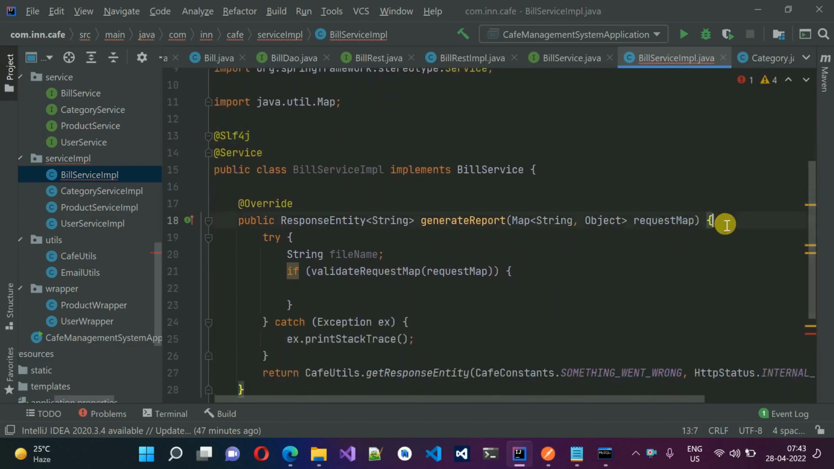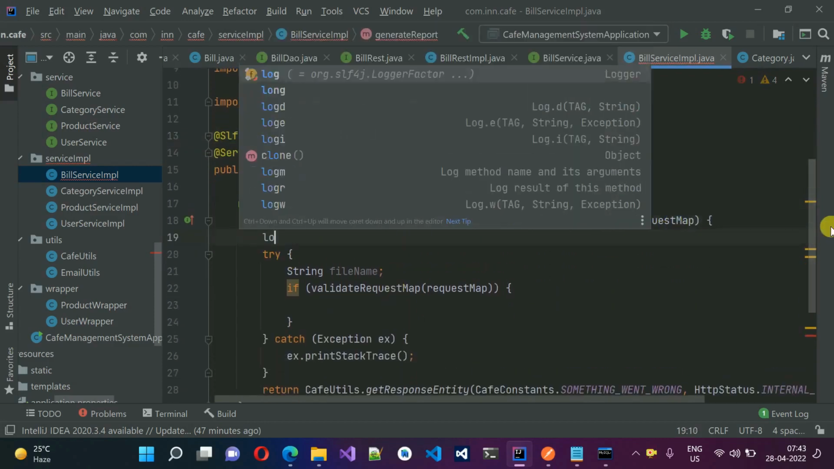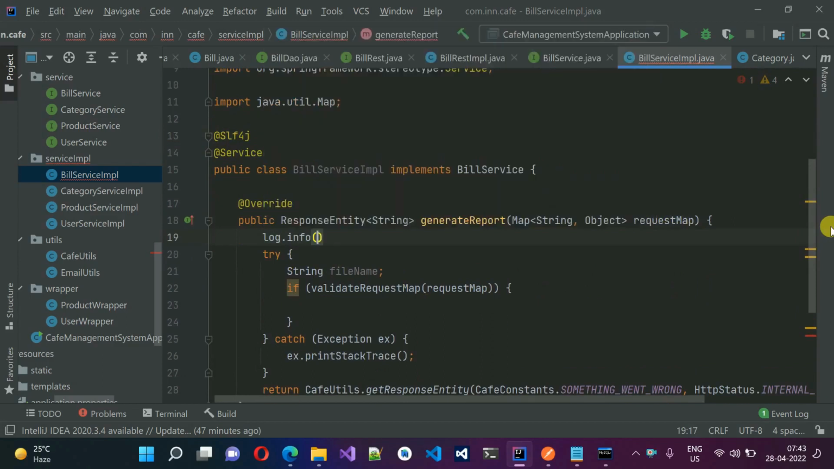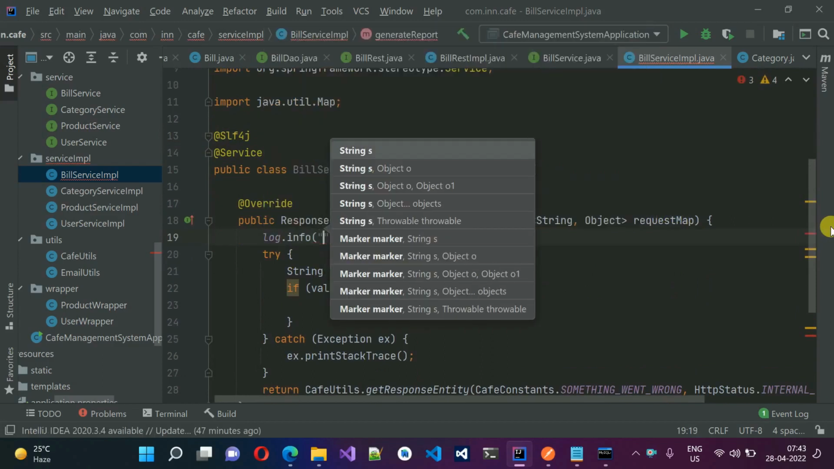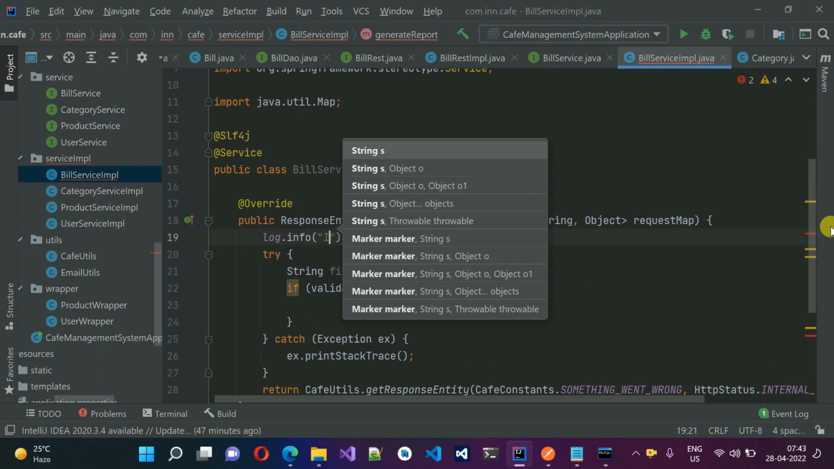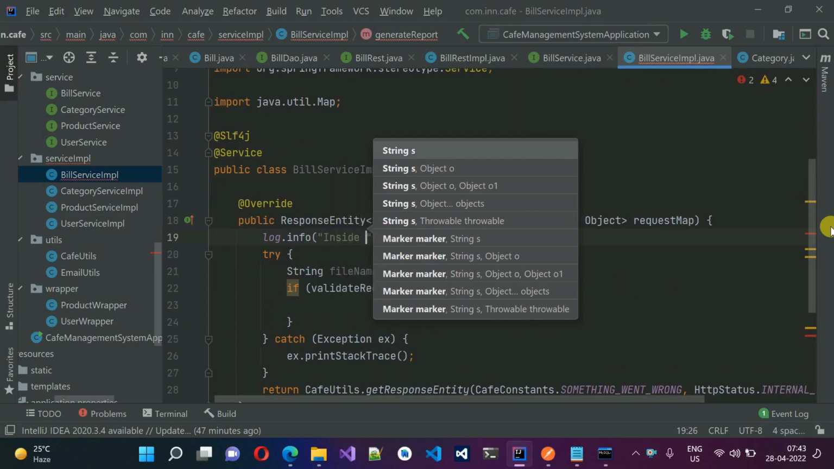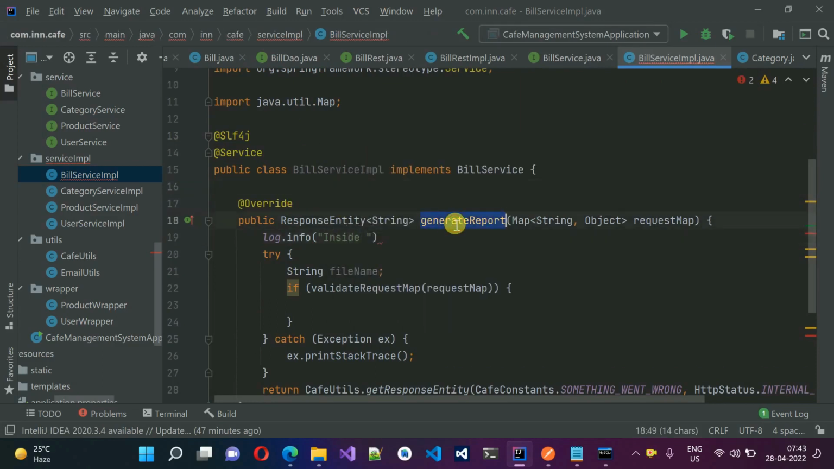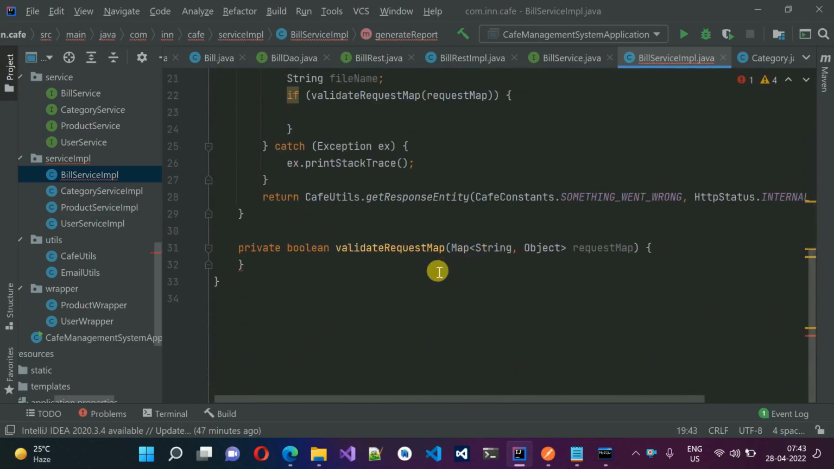So if you want to log something over here, then you can log like this, log.info, and if you put curly braces you can type inside, and you can put the method name over here inside generate report. It means that whenever we reach over here it will print this in the console.